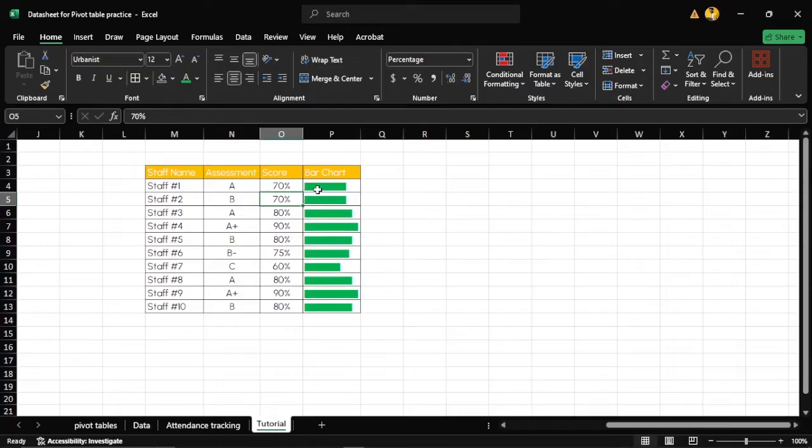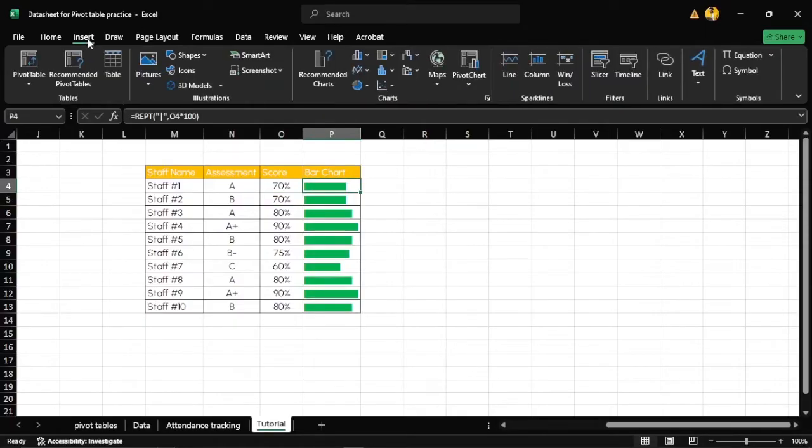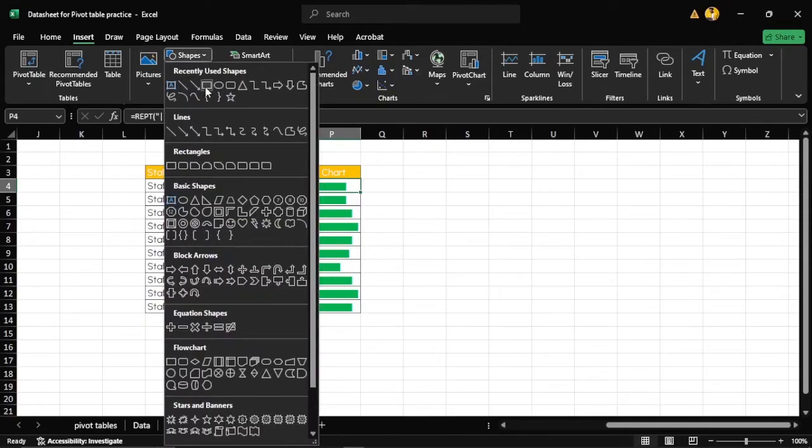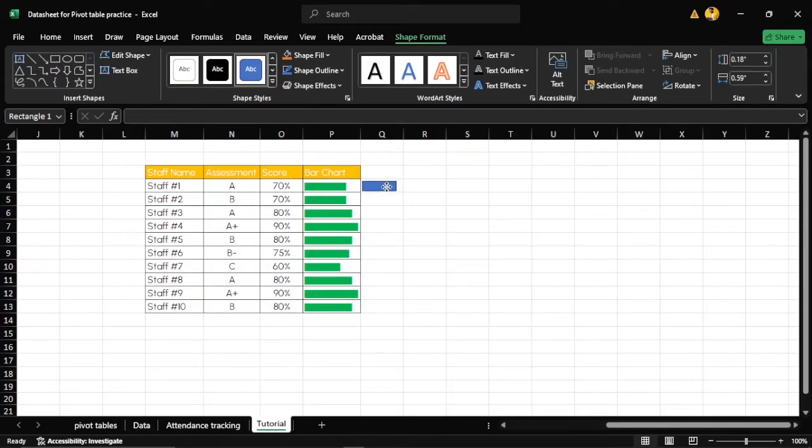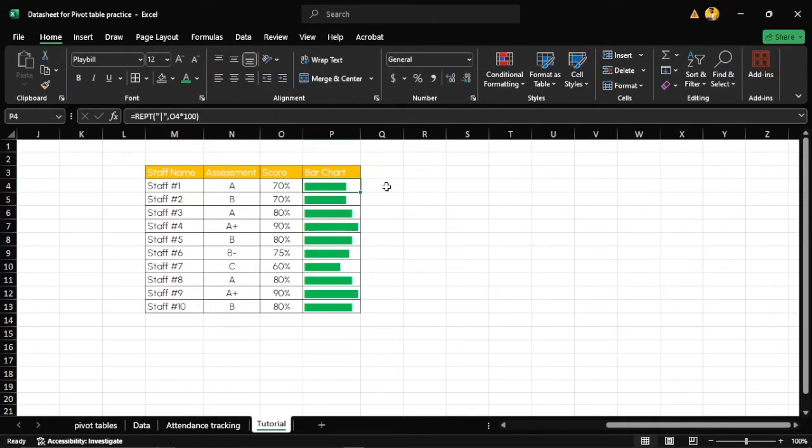So rather than coming here, I'm going to insert tab and then under your icons shapes, rather than using these shapes to actually try to depict your progress bar or bar chart in Excel, we don't want to do that. We want to make it very responsive.